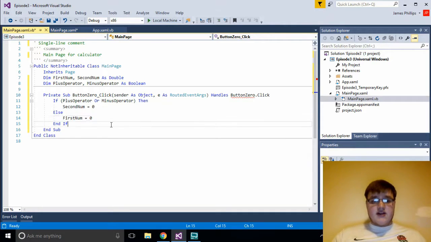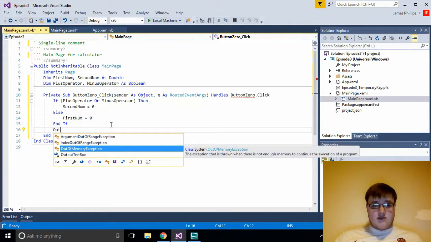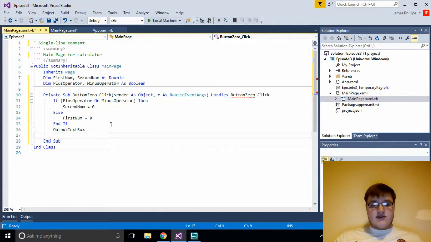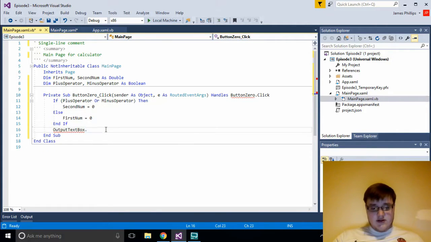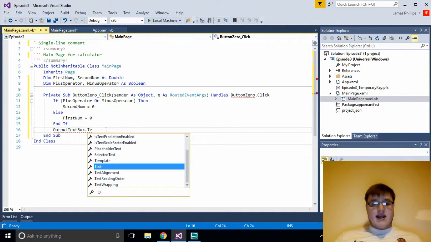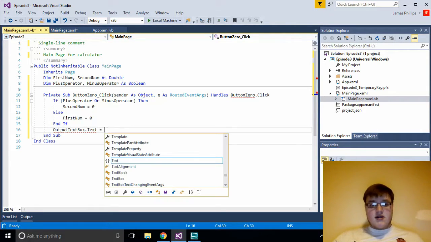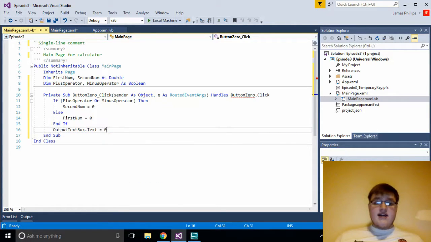Now, once we've done this, we also want to set the value of the text box, the output text box, to 0, which is output text box dot text. Because output text box is an object, it has a text property equals 0. It's as simple as that.